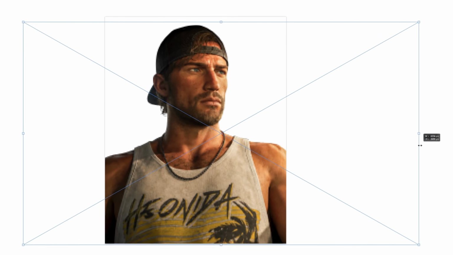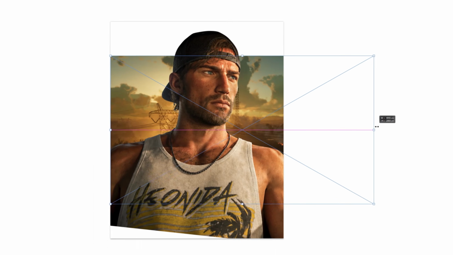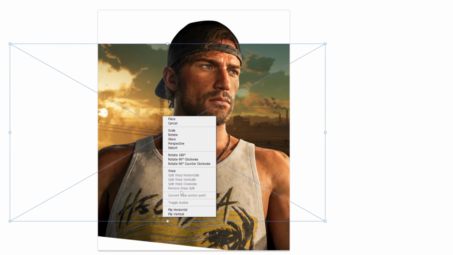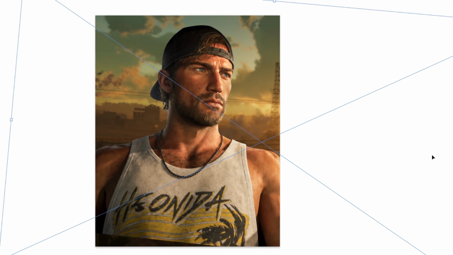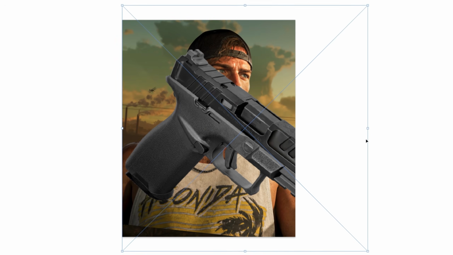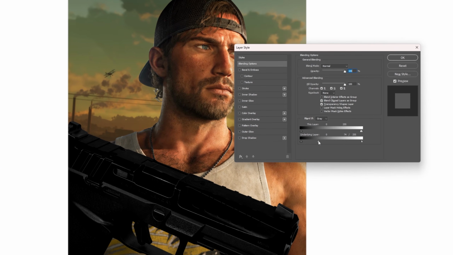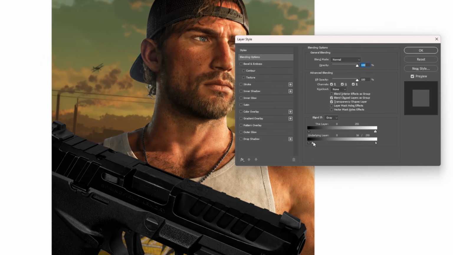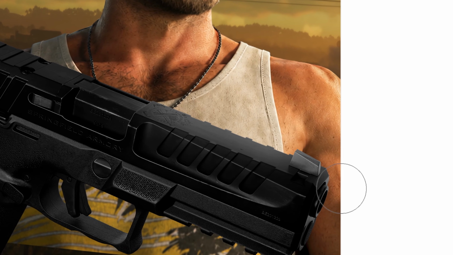I started by placing Jason into the composition and rotating him slightly to get the angle just right. Next, I added the sky background, flipped it horizontally and scaled it up so it filled the entire scene. Then I brought in the handgun, rotated it into position and refined it by adding highlights and shadows to give it more depth. I also erased a small portion along the right edges to bring out some extra detail.